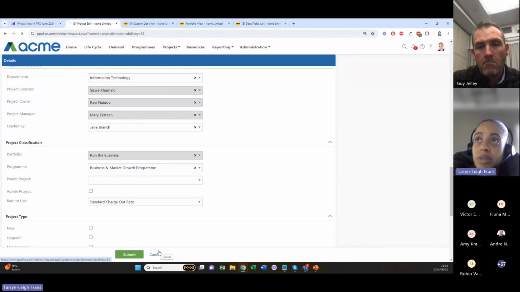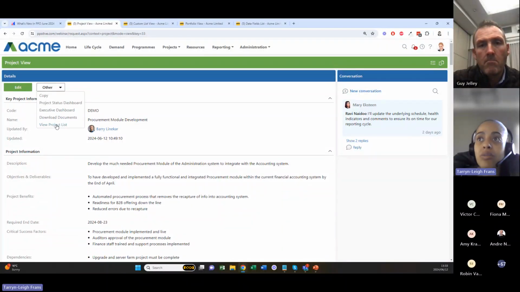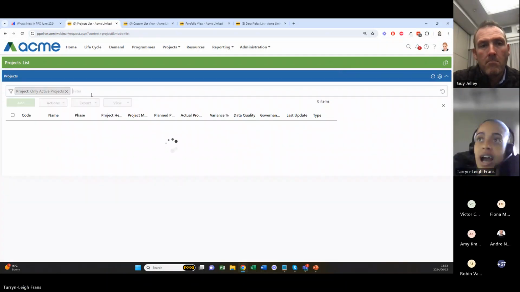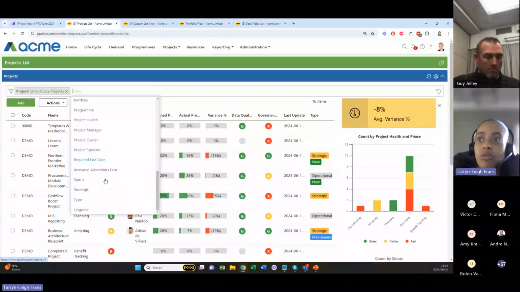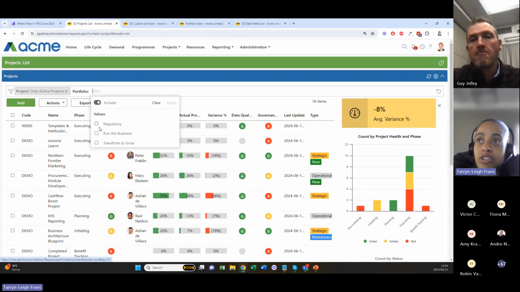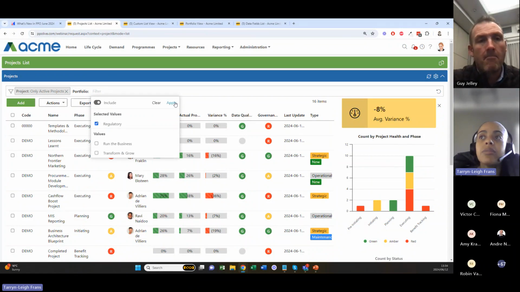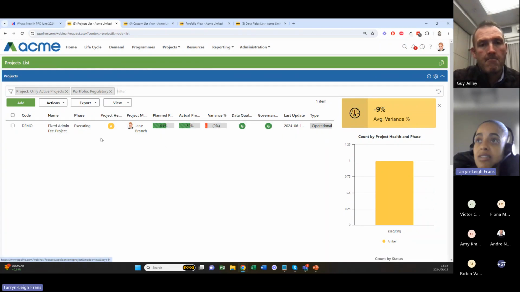What you will still be able to do is, if you did have projects in that portfolio type that has now been retired, I would still be able to filter on it. So if I go and look for portfolio and I'm searching for regulatory, it's still available for me to filter on it. So that's retiring custom list values, color coding custom list values, and adding new ones.